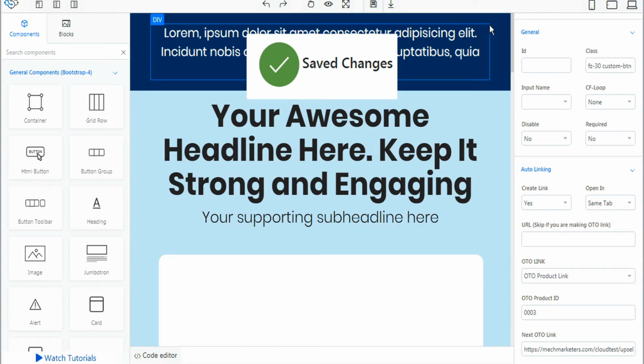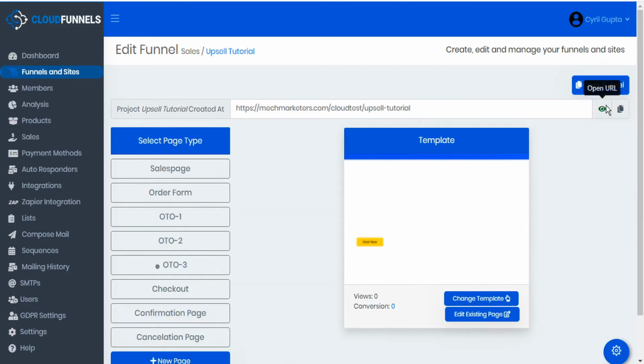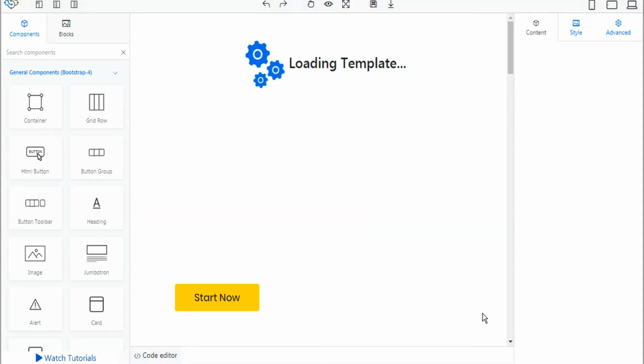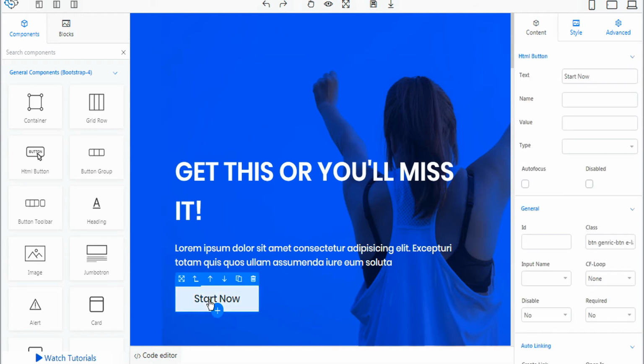And once the changes are saved, we can head back to Cloudfunnels again. And we'll exit the page settings here. And now for OTO3, we will edit the existing template. Okay, so we chose a different template for OTO3, but here's the button. I guess it says Start Now. We might change this to Buy Now or something like that. But anyways, we'll select that button.